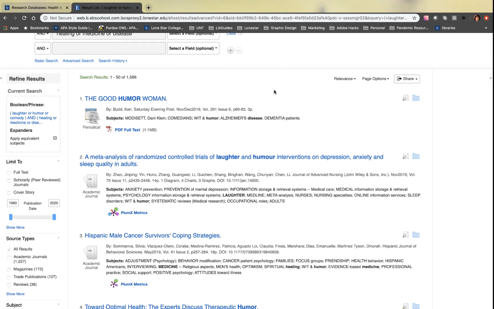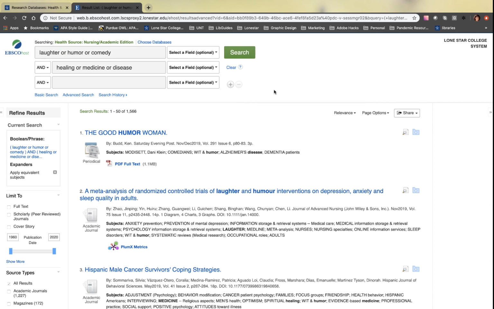And that happens because we used the or between those different keywords. As you remember, or will actually expand our search results because it is telling the database to bring back resources using laughter or humor or comedy and healing or medicine or disease. So it's bringing back resources that have at least one of those terms in the record.